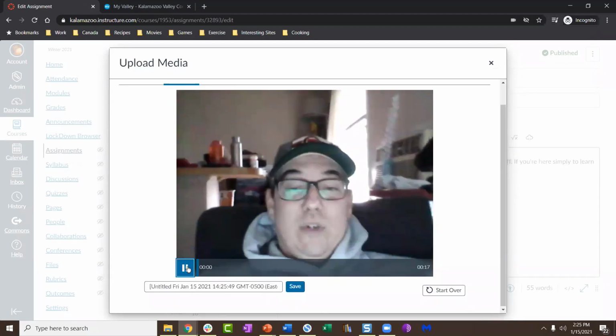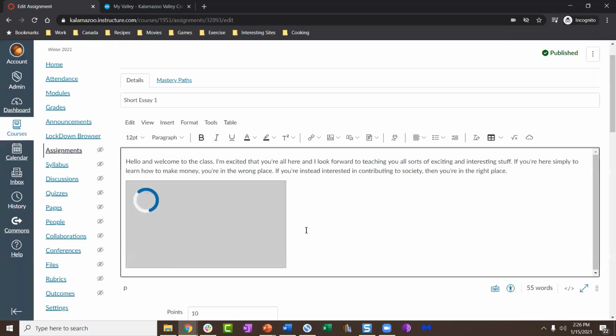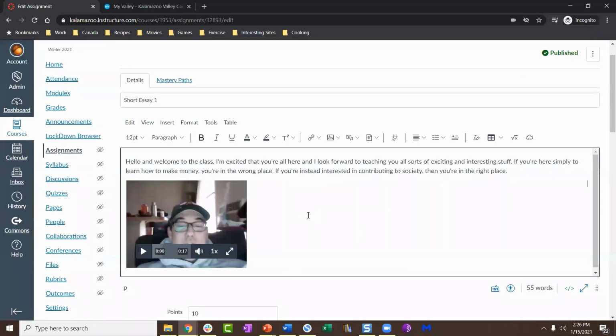And you can get a preview. So you can preview to make sure it looks all right. You can give it a name and save, or you can start over. If you don't like the finished product, you can start over. I click save, and now it's going to be embedded directly into my rich content editor content area.